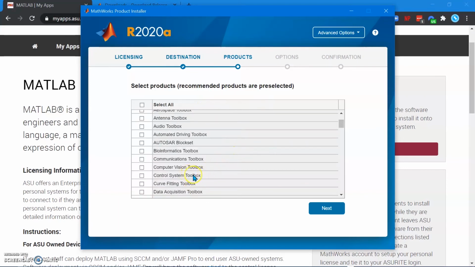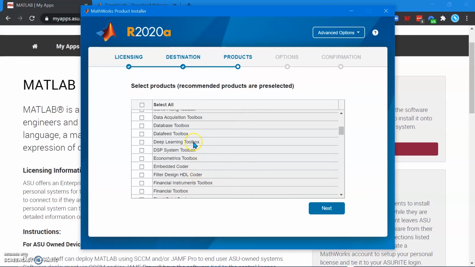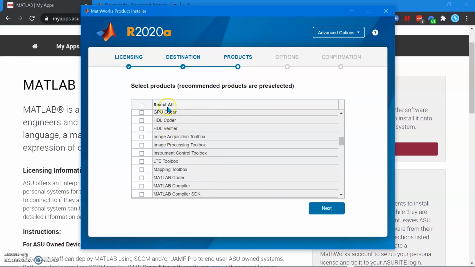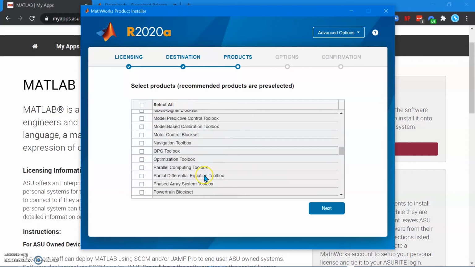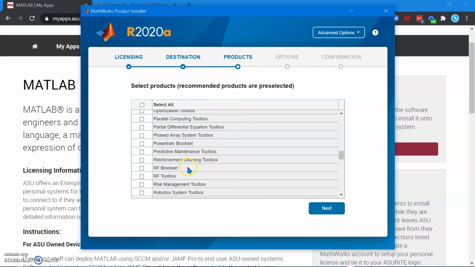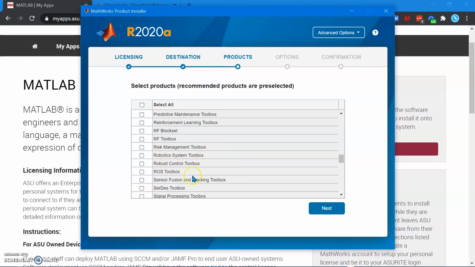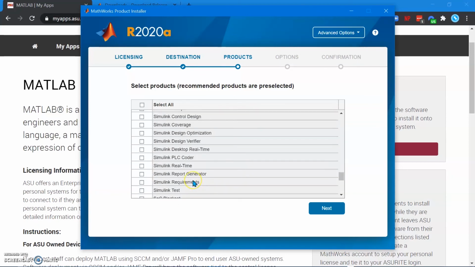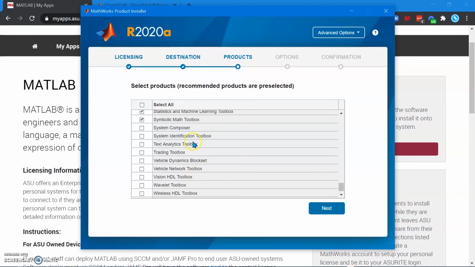There's control systems, curve fitting, data acquisition, finances, whatever these are, I don't know, coders. I think I might have used an optimization toolbox for it, actually. I take that back. Oh, partial differential equations. Maybe you'll need those for when you take differential equations or Calc 3. Prediction, risk management. There's a lot of cool stuff in here. It really is. A lot of Simulink stuff here. Hopefully I don't need all that.